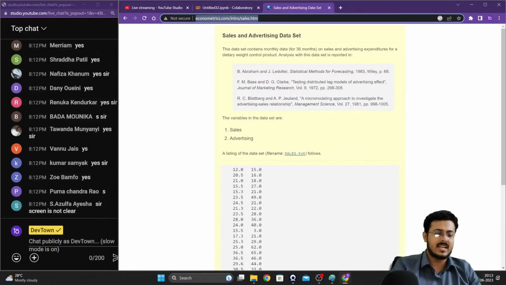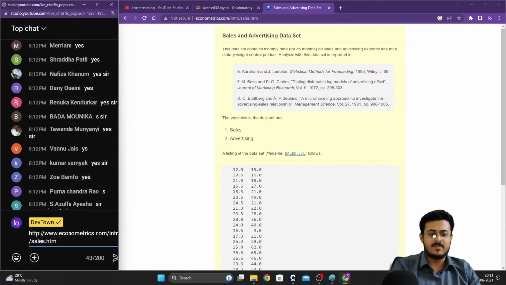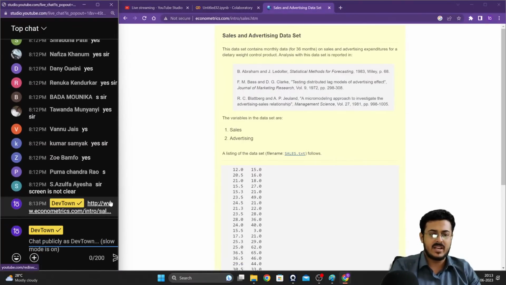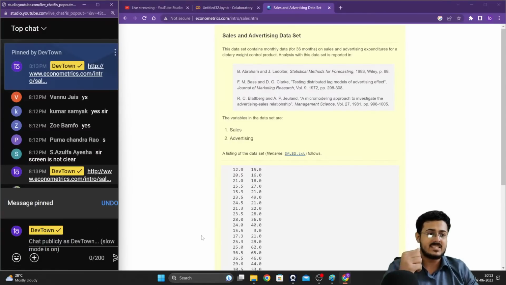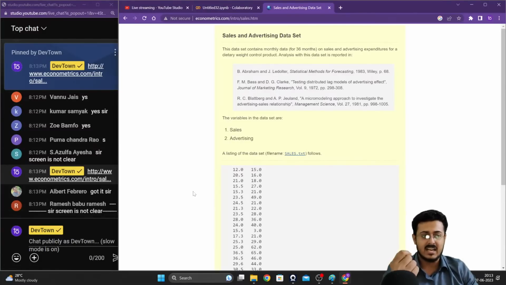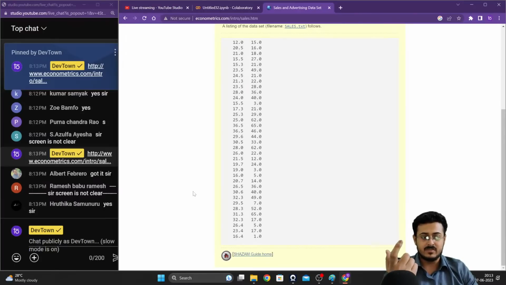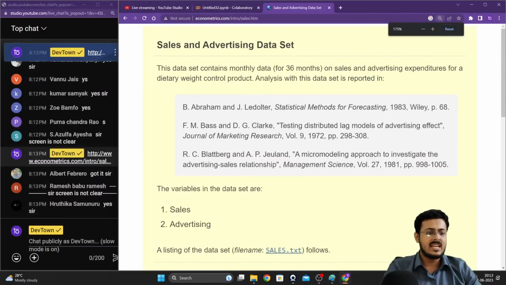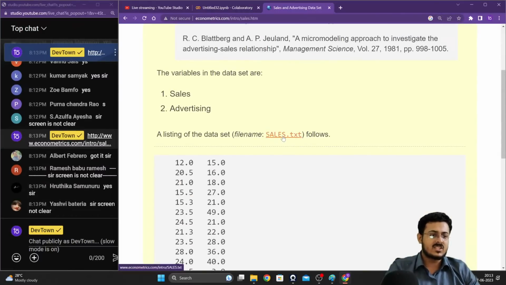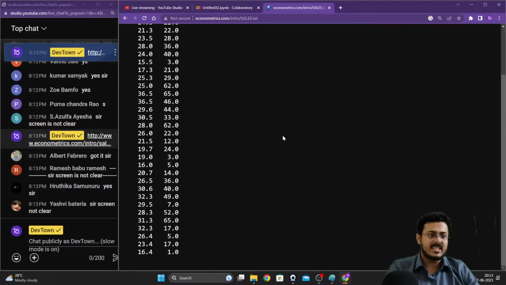So this is the link of the website, guys. I am providing you with a link for the same. I pinned it in the comment section in the live chat itself, guys. This is where you will be able to get the data that we are going to use right over here. I've provided you with the data as well. So we'll just download it from right over here, guys.